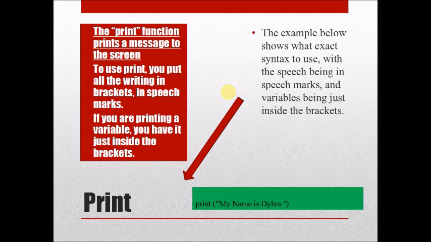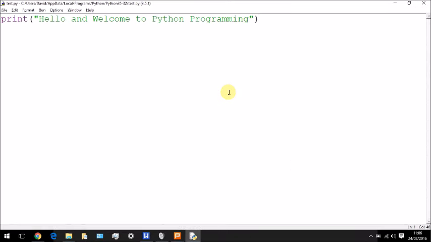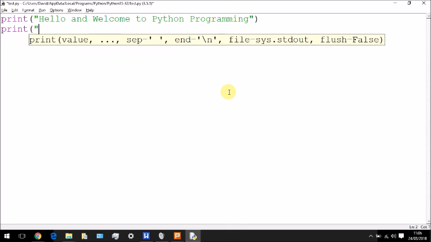However, if you don't know what a variable is, we'll cover that later. So this example below shows what exact syntax to use, with the speech being inside the speech marks and the variables being just inside the brackets. Ignore that variables bit. So that is print. It just prints something out to the screen, and you can print anything.